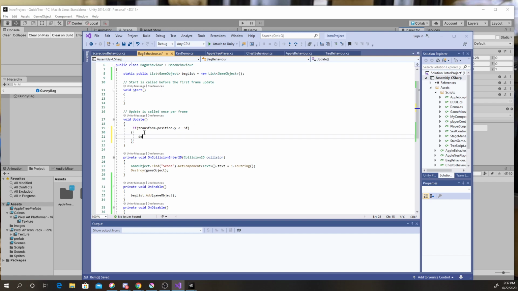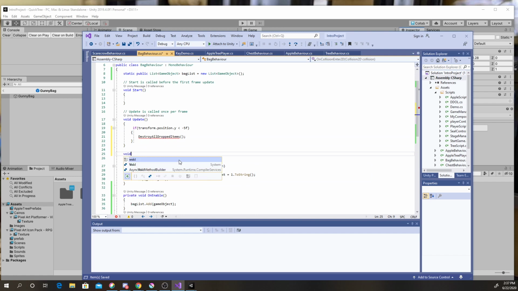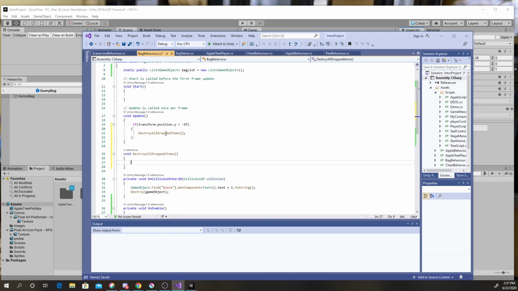This is going to be what happens: Destroy all dropped items. How's that for a name? Destroy all dropped items. We don't have that function yet. Void DestroyAllDroppedItems. There it is. That's the function. What is it going to do? Now, we want to say, okay, go through that list and destroy everything on the list.